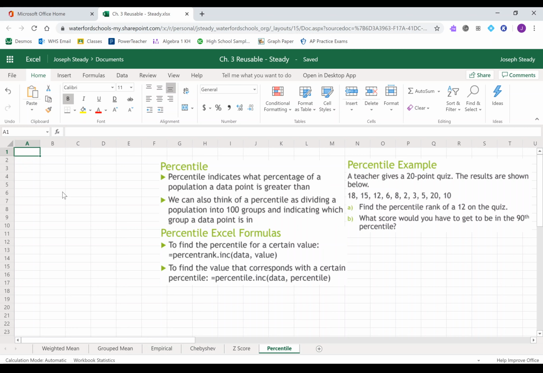In this video, we're going to be looking at another statistic that can be used to measure the position of a data point. And that stat is percentile. Now, percentile can be thought of as what percentage of the population a data point is greater than.